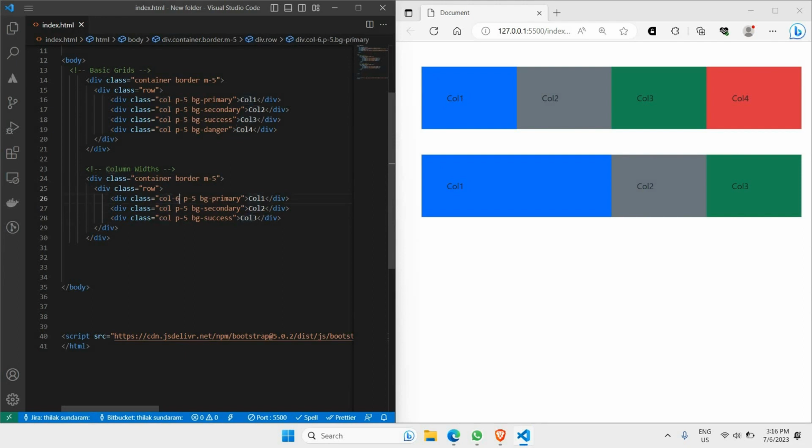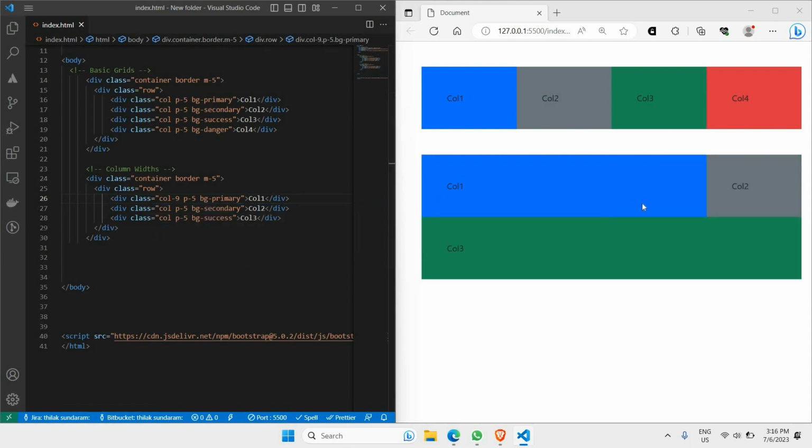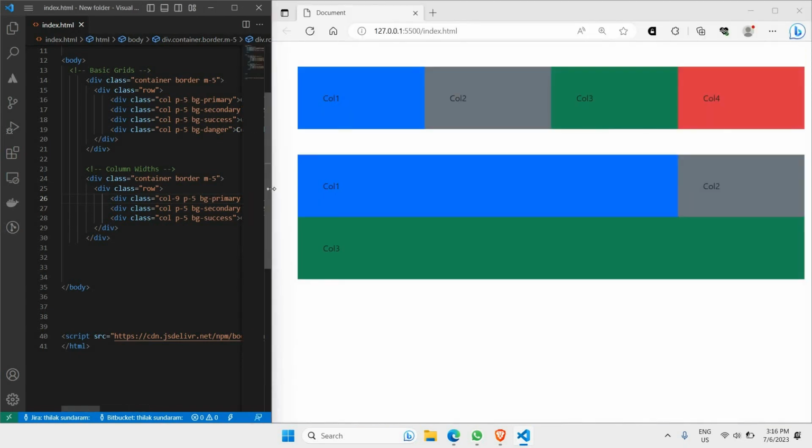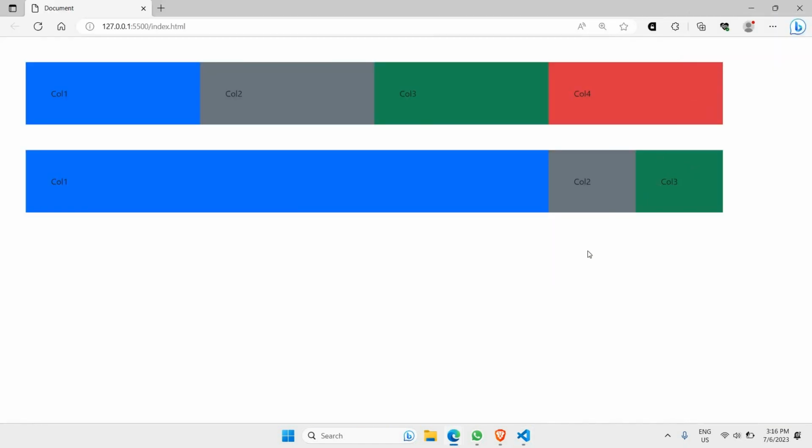And let's say I would like to increase the value of this particular column to 9. As you can see, when I increase it to 9, the minimum space left is 3, and whatever is more than 12 will be moved to the bottom. So when I increase the width of the screen, you're able to find this particular row will occupy the remaining columns like this.